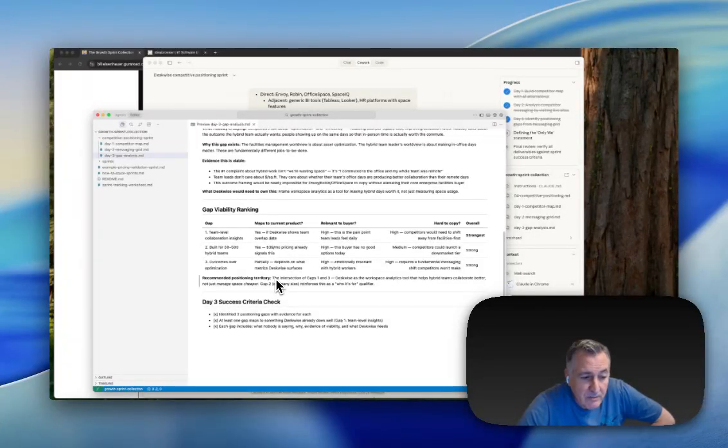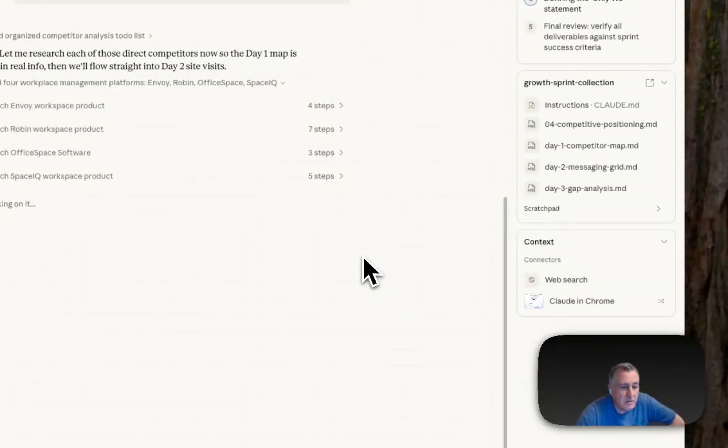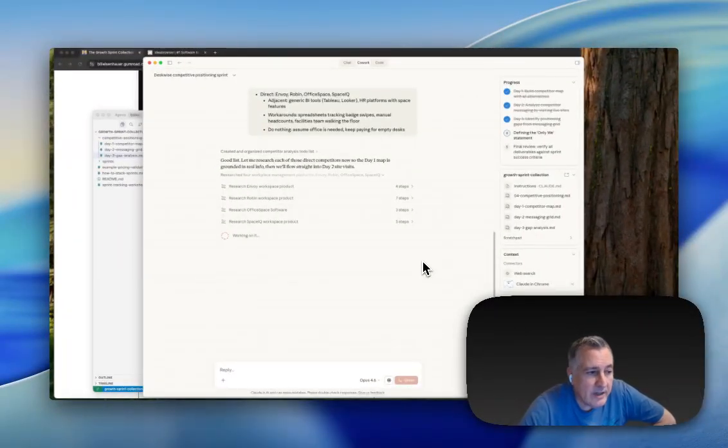The intersection of gaps one and three, DeskWise as the workspace analytics tool that helps hybrid teams collaborate, not just manage space cheaper. Gap two, company size reinforces, etc. You can see that this is an interesting kind of positioning that's developing. And I know we're 13 or so minutes into this video, but imagine if you had no playbook, you had no AI to help you. Where would you be after 13 minutes?